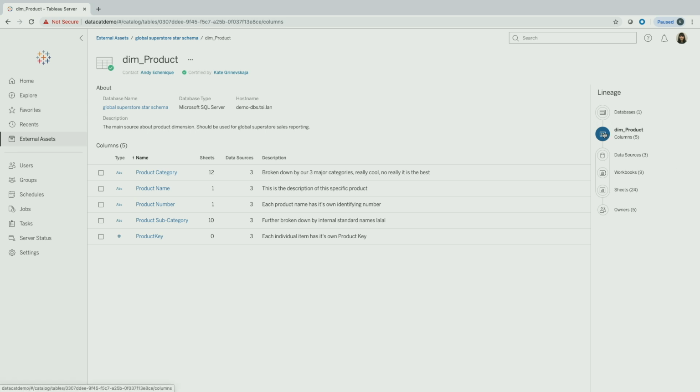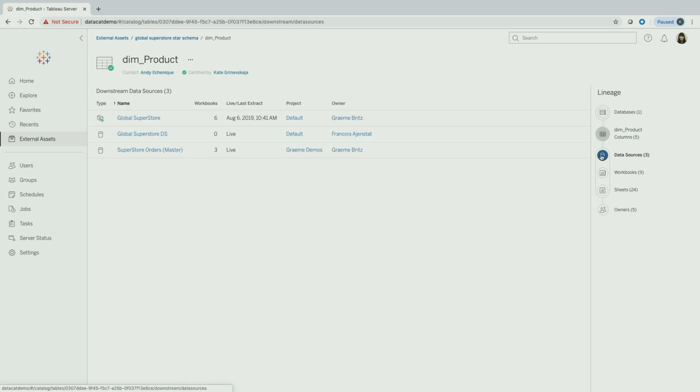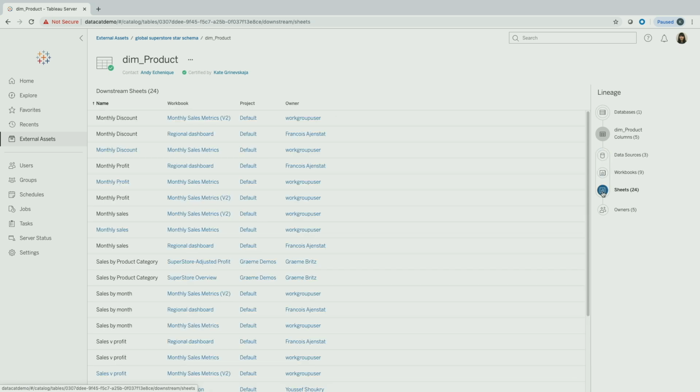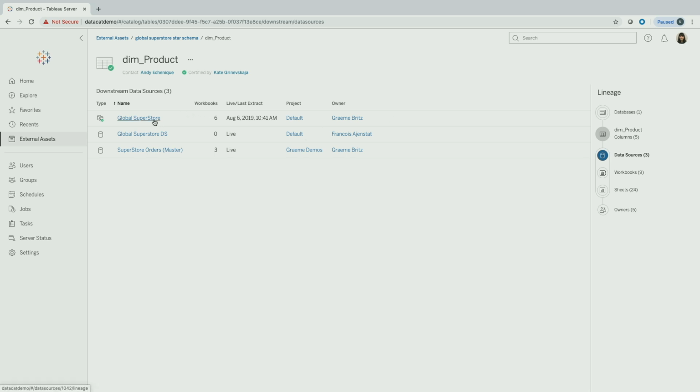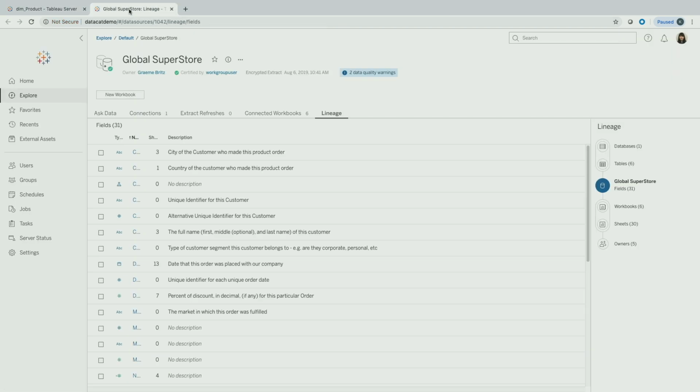So now you can see that this table is not the top level. It's a table that is coming from one database, the database on top. And then I can click on each of the nodes: data sources, workbooks, sheets, and owners. Maybe I can take a look at what's happening here. What is this data source? So I just opened the data source that's using my table. So this data source will break.